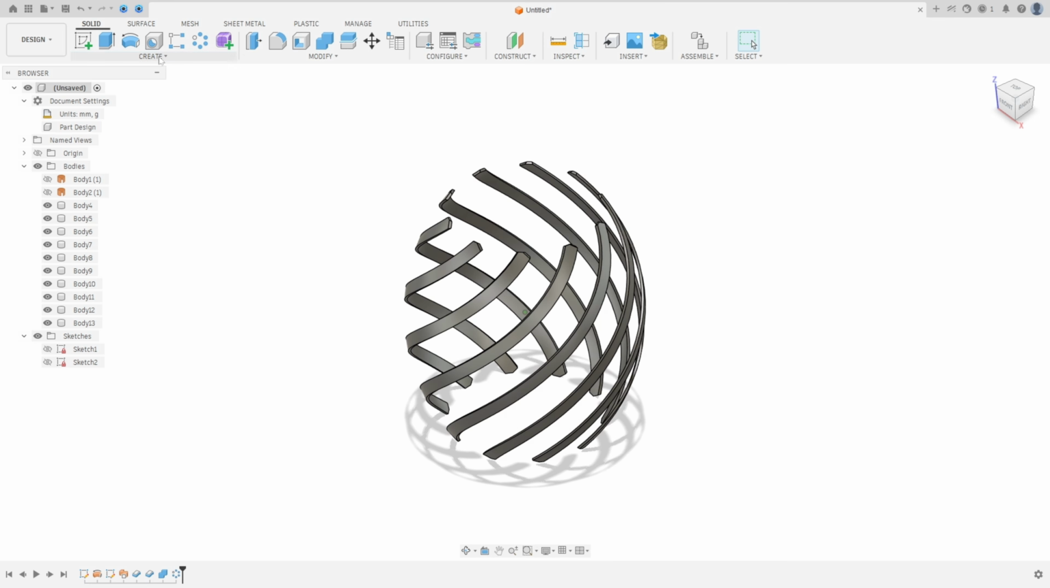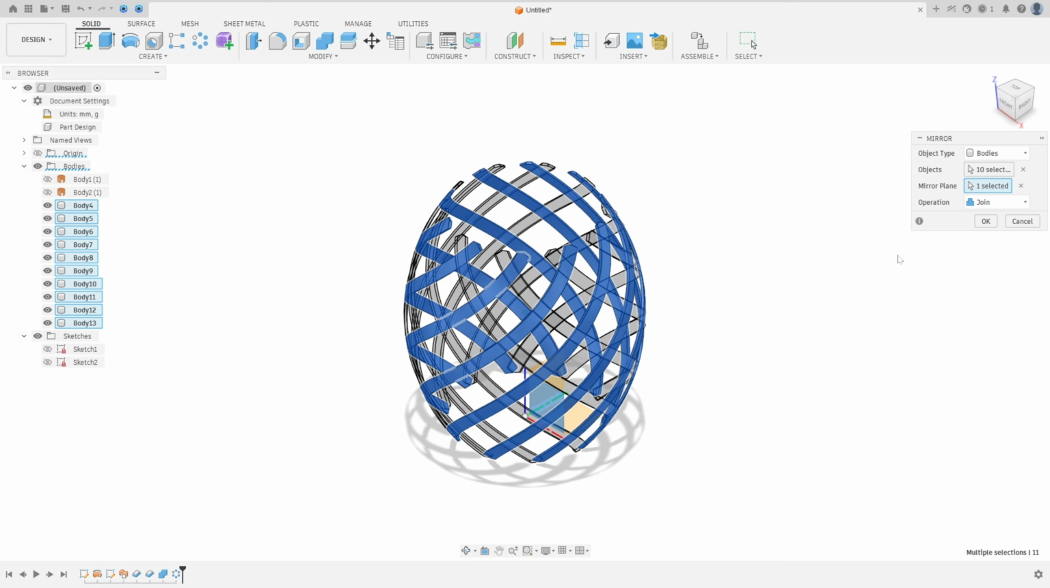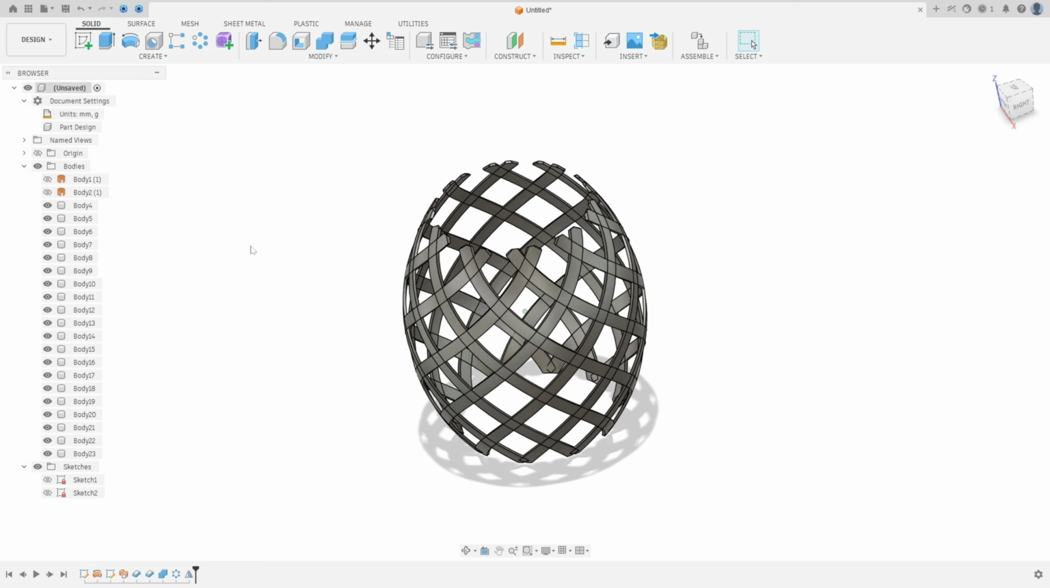And now go to create and select mirror. And the object type is body. The object is all these bodies. So click here in the body 4, hold shift on the keyboard and click on the body 13. We will select all these bodies and the mirror plane, select the front plane or the right plane. And the operation here will be new body and press OK. We made this one.